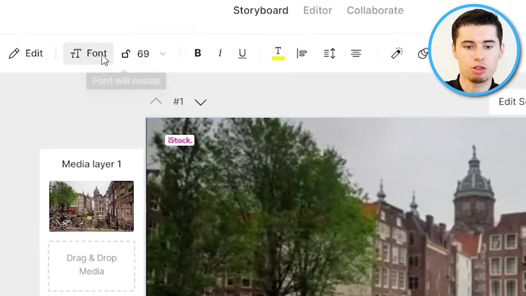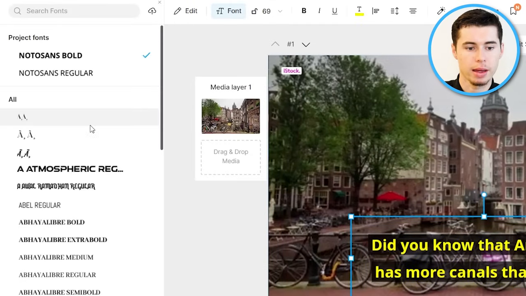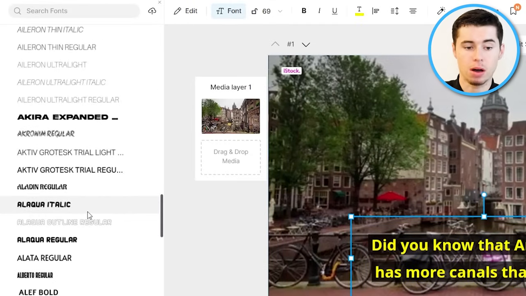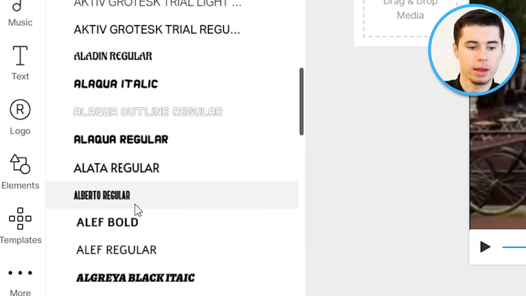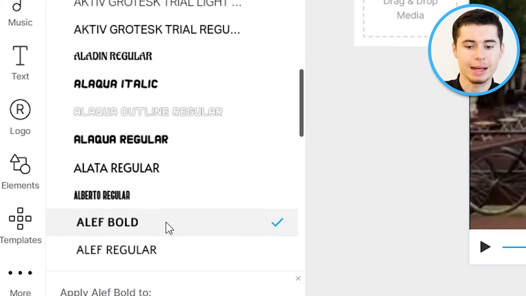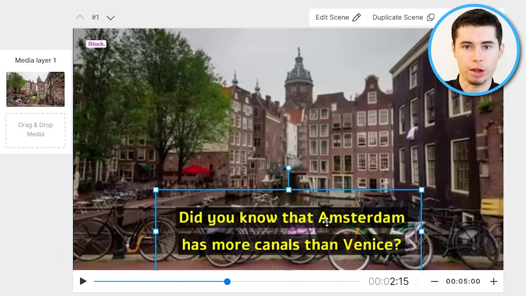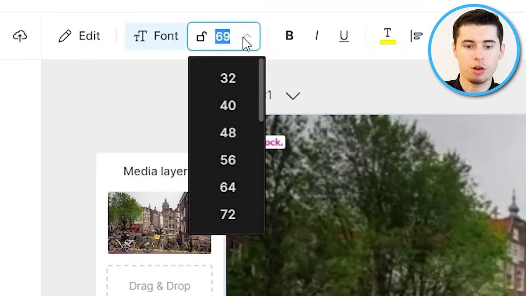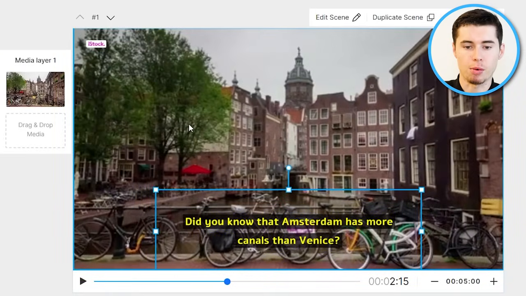What you can do as well is change the font. So you can click right there and change it to any of these fonts. They've got a ton of them available. For example, if this one might seem cool, simply click on it. And then as you can see, it will change. Insanely easy to do. You can also change the font size. If it's a bit big and you want to change it to 48, simply click on 48 and there you go, you're now done.